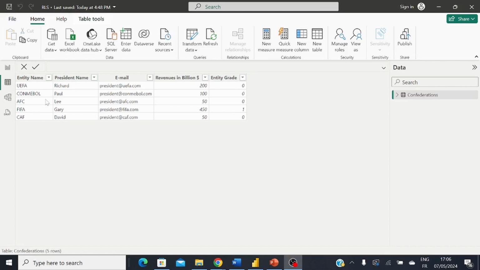Just to be clear, this is a fictitious data set. These are all made up numbers as well as the email addresses. Now what exactly is row level security and why should you use it?